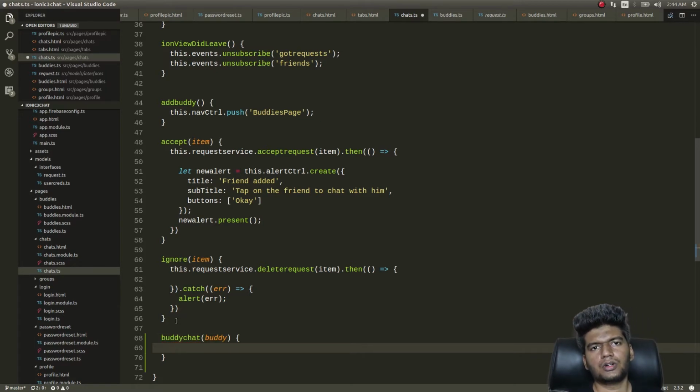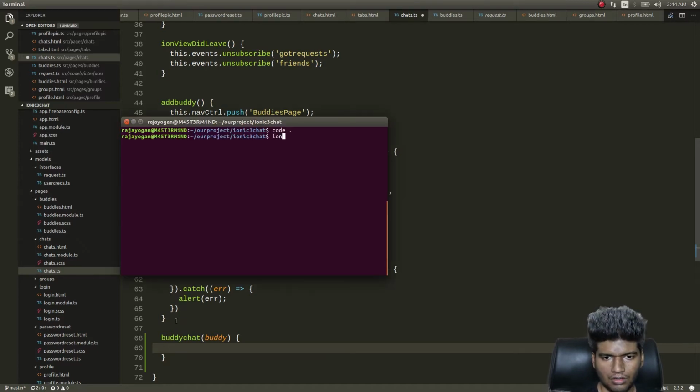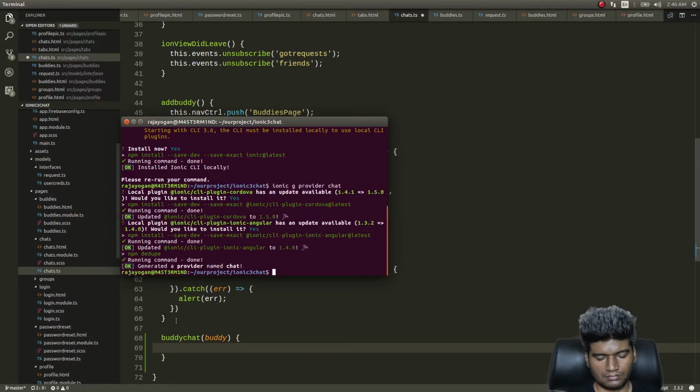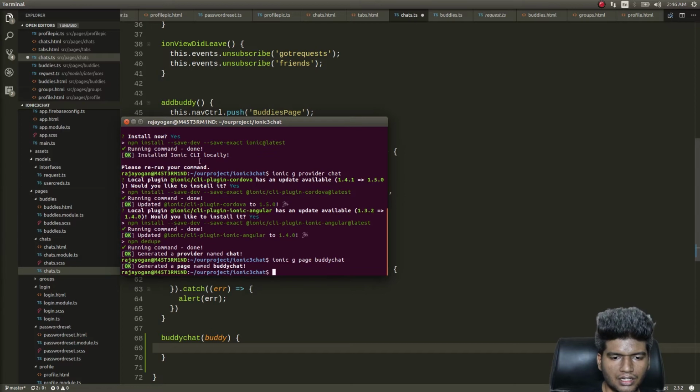For chatting purposes, we'll create a separate provider. So I'll go ahead and run ionic g provider chat, and then we'll have a separate chats page as well, so that upon clicking that particular user, he will be taken to a new page where you can chat. So ionic g page buddy chat. Let this get generated. Yeah, it's generated.